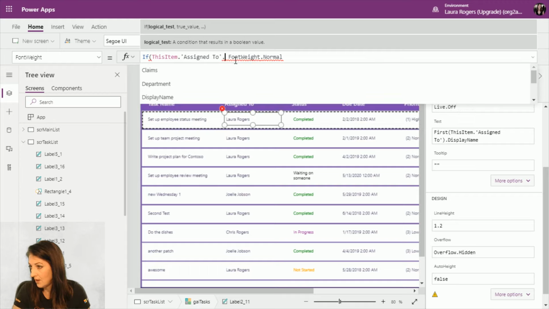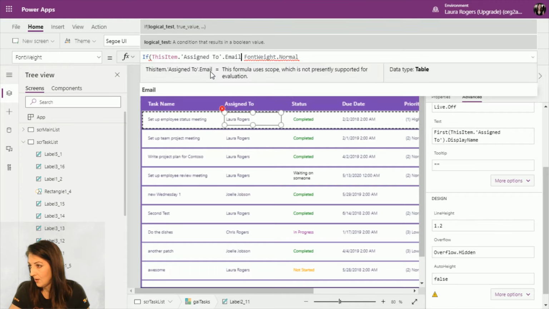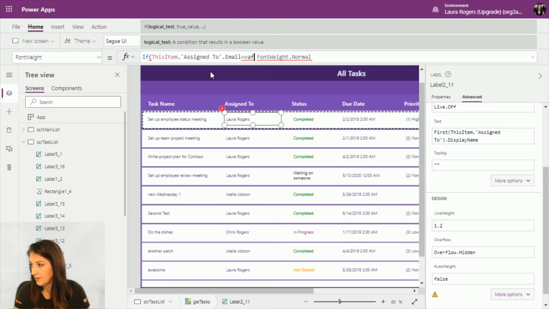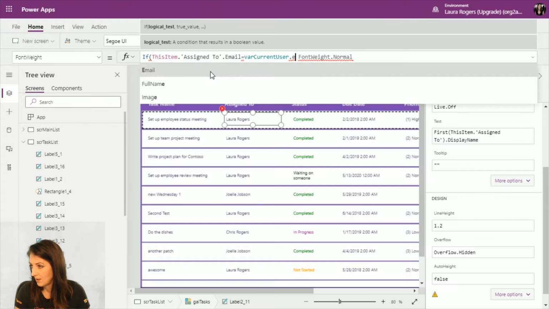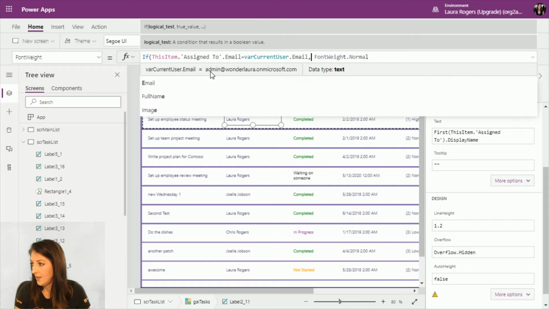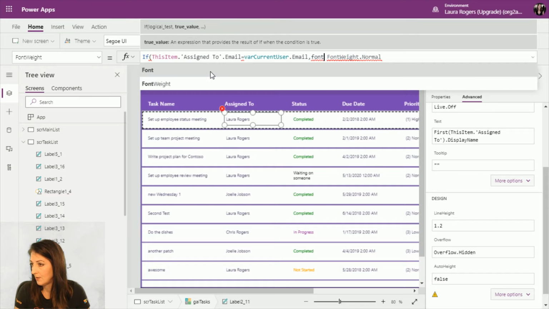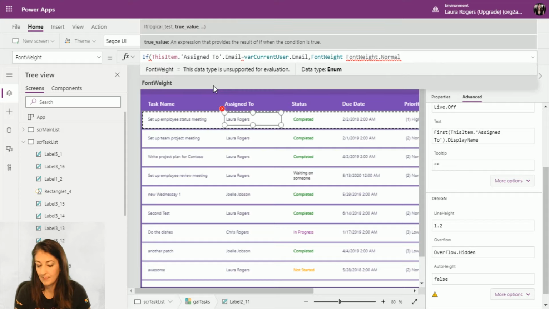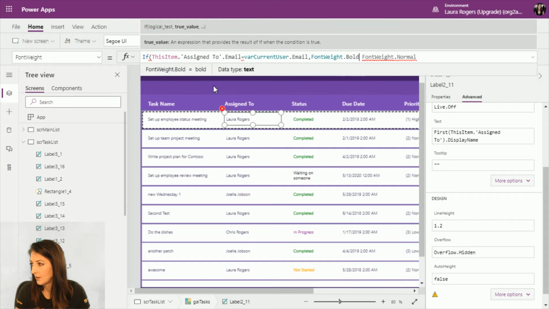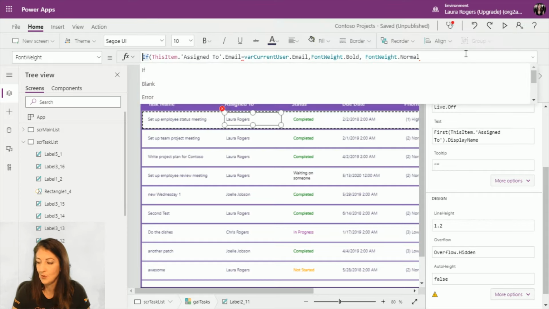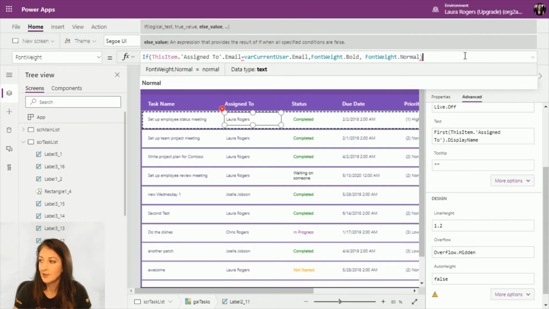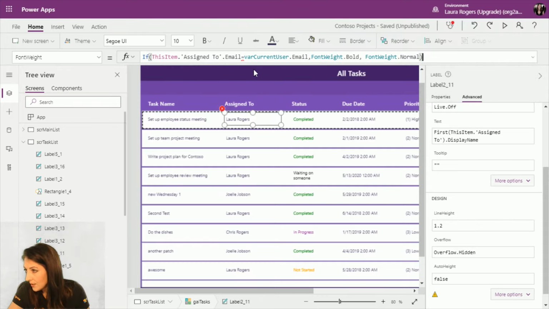item.assigned to dot email equals, let me see if I have a var current user. Yeah. Then font weight dot bold, otherwise font weight dot normal. And so where did I get that var current user? Let me see. Oops.